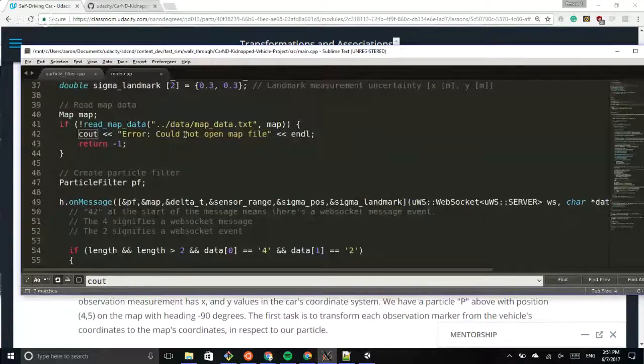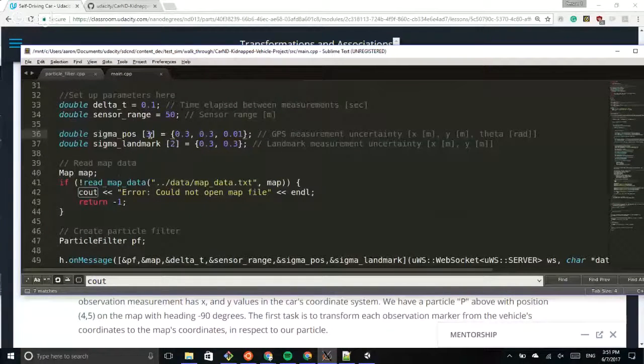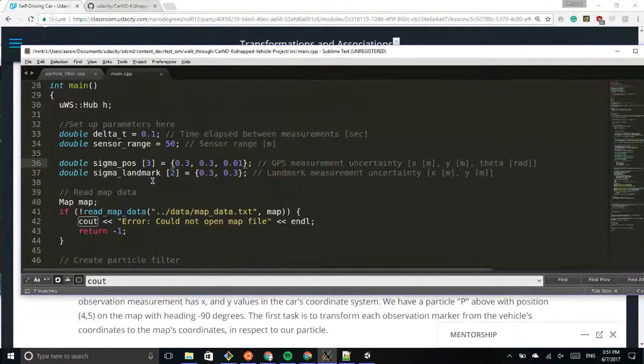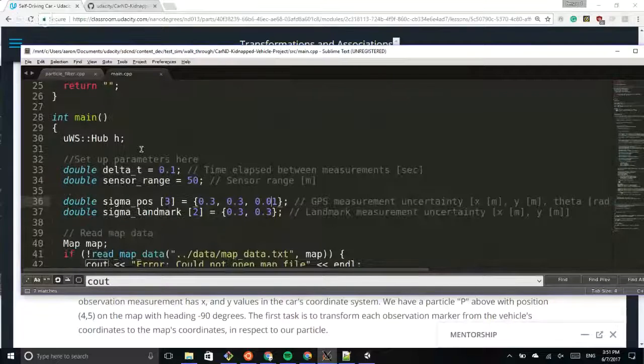So for the newest project, main.cpp is our main engine that we'll be using. And actually, you don't even need to touch this file. You can just leave it as is. The only thing we'll really be modifying is particle_filter.cpp. But it's really nice to understand how main.cpp is working as well. If you're familiar with the WebSocket interface, it's exactly the same one that we used for the extended unscented Kalman filter.